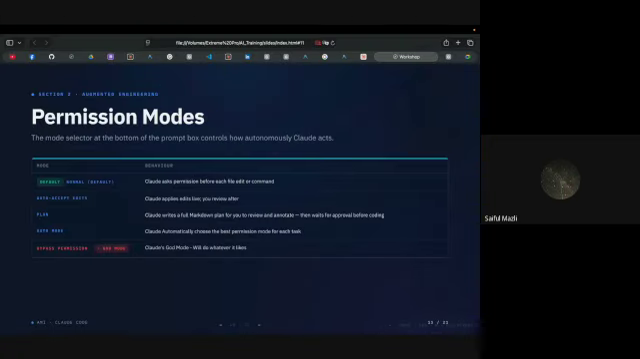Now, earlier we talked about trust. This section right now is specific to Claude Code only. The others have also similar permission modes, but Claude Code is probably one of the better ones. That's one of the easier ones to understand.